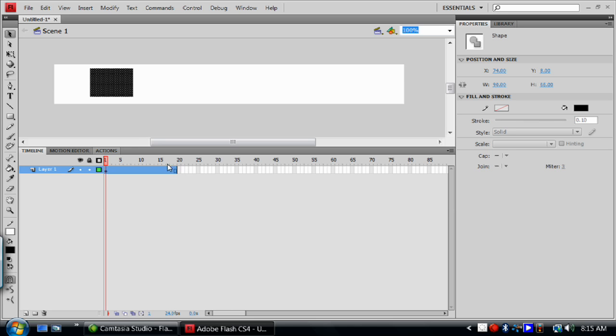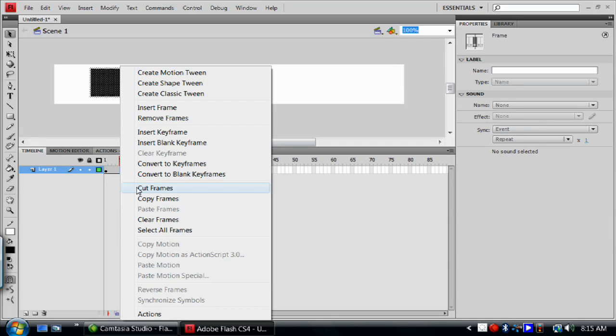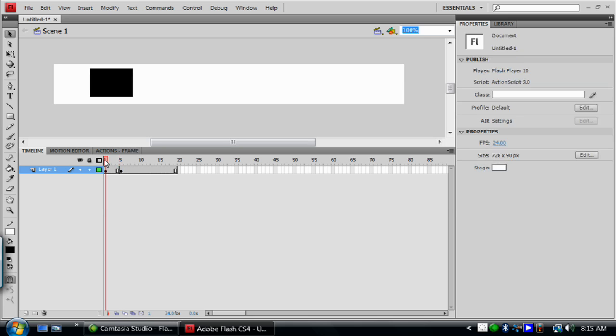If I want, I can create another keyframe. I'll do it on 5 here. And to create a keyframe, you just right-click on the frame and just click on Insert Keyframe. Now, if I just move this over here, we can see that on each keyframe our properties for our object change.